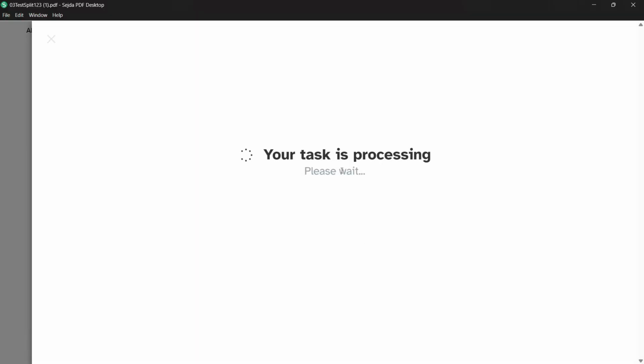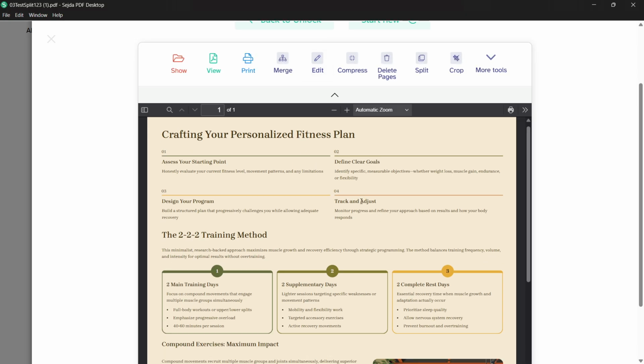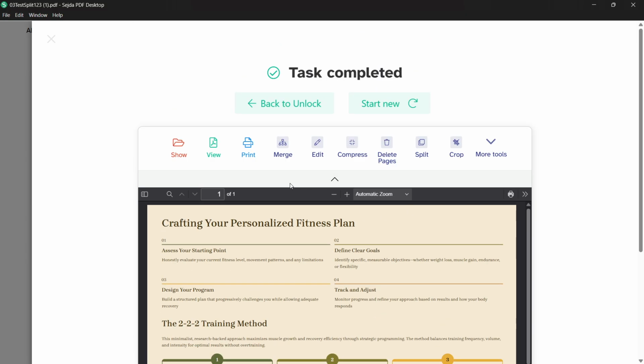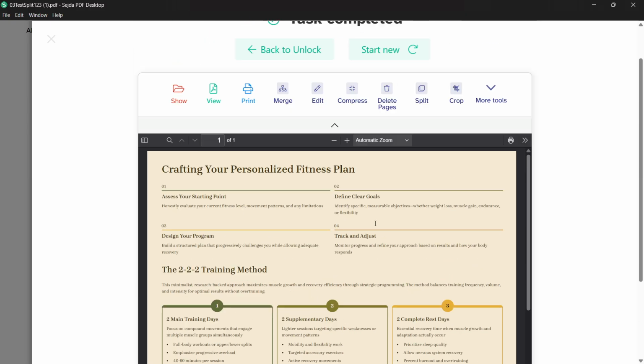There we go, my task is going to start processing, and I'll be able to basically download that whenever it's done, and you'll be able to see that your document doesn't have a password anymore. So as you can see, this is now my document over here, and it doesn't have a password. It's not asking for one either.